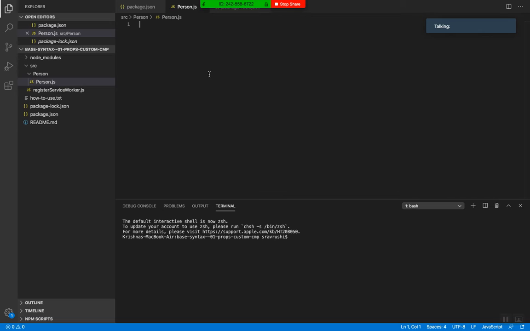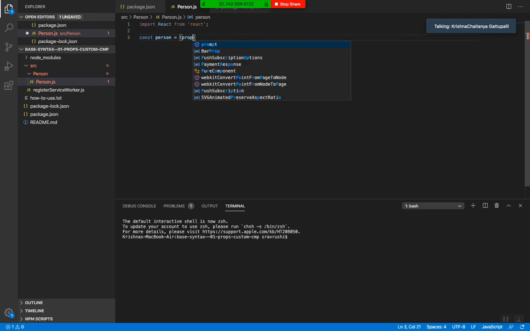Here I am going to give import React from React. And this is a variable, capital R is a variable. This is the module, this is the node module. Right? And here one constant. I am going to give person equal to props. So props is a variable.